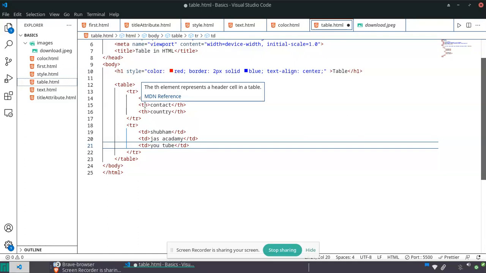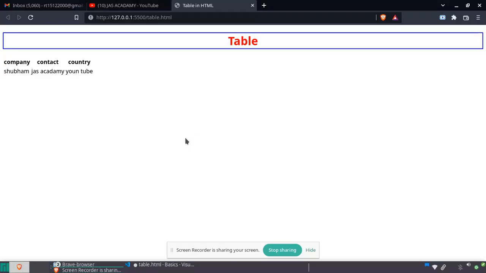So I am going to define some tags in a table. The table tag defines a table. The th tag defines a header cell in the table. TR defines a row in the table. And TD defines the cells in the table, meaning small cells are there. Okay, I am going to show you. These are the cells: one cell, two cells, three cells, four cells, five cells, six cells. These are the cells.